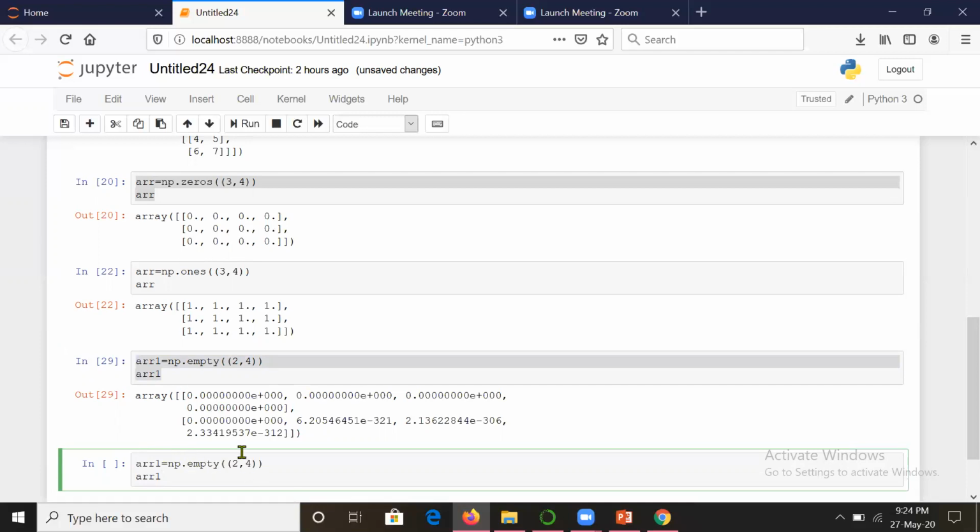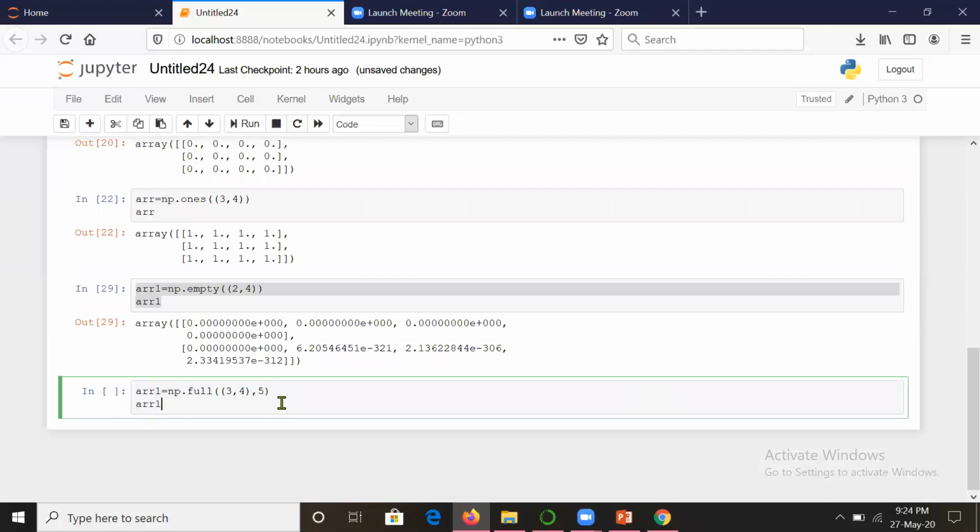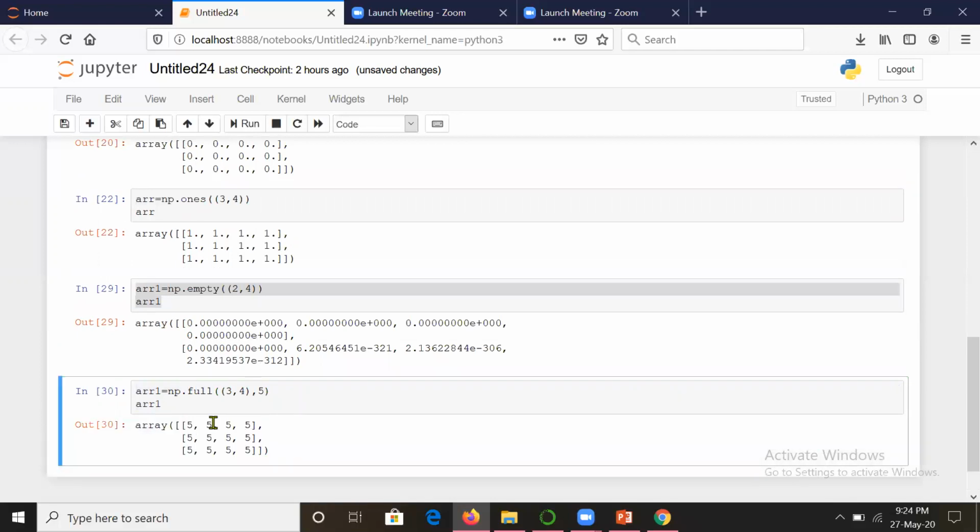The full function will create an array of the dimension you want. Suppose you want a 3 by 4 array, and you just give it the element. That particular element will be repeated in all those rows and columns. You can see here I have asked for 3 rows and 4 columns, and I am saying the number 5. If you want 6, it will give 6. That means whatever element you want to repeat, you can give.